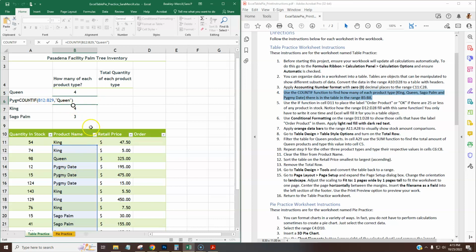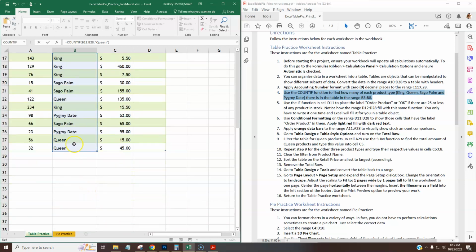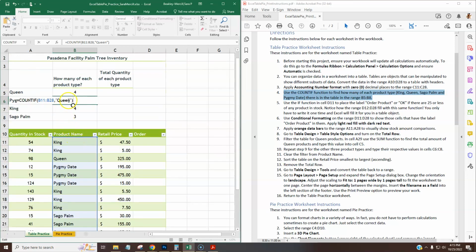So here's a little trick for you. Inside the cell, it being active, I can actually grab the range and drag it up. And now I've adjusted it back to B11 to B28. And then I could come right in here and instead of queen, I'm going to type pygmy date. And now we've got the 5.